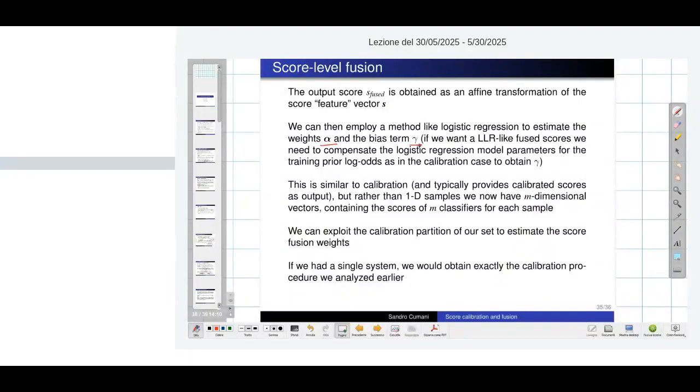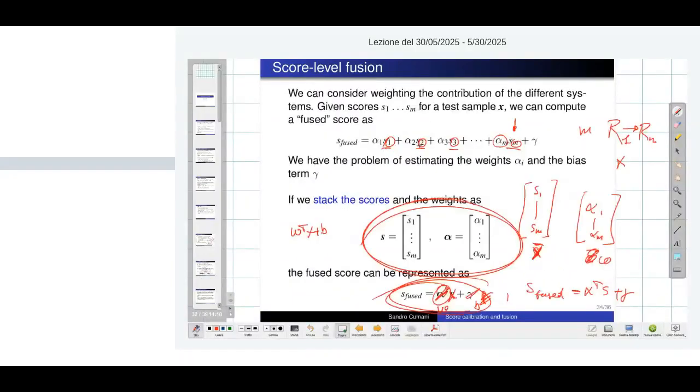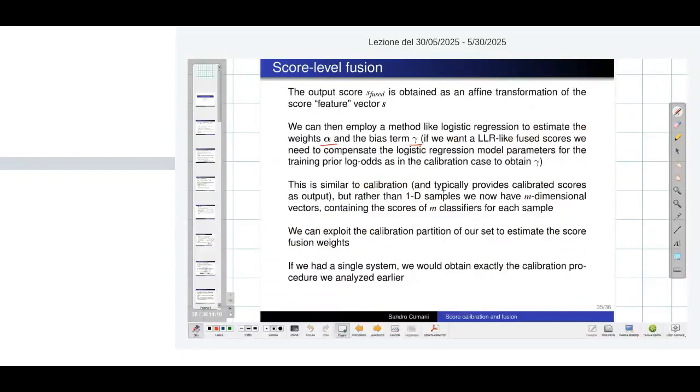Of course, if we train the prior weighted logistic regression as we did now, this gamma will contain also the contribution of the empirical prior of the training set. So if we want this to be well calibrated, we will need to take our fused score and remove the prior log odds that we used for training. That's as usual for the prior weighted logistic regression. That's exactly as we did for calibration. So the idea here is the same.